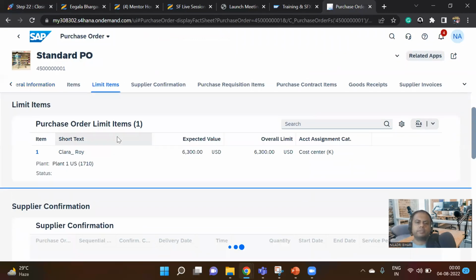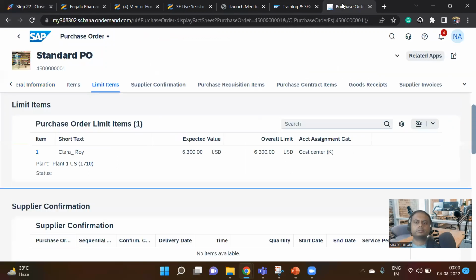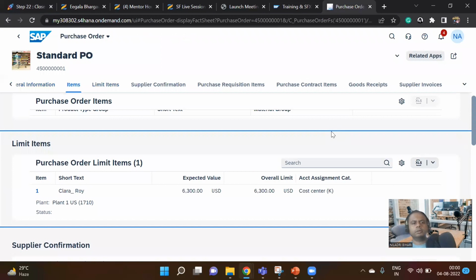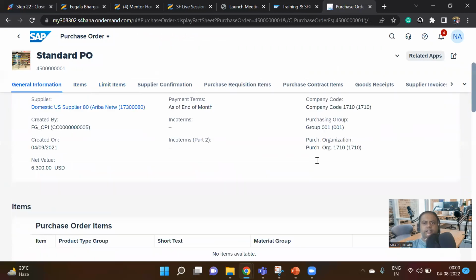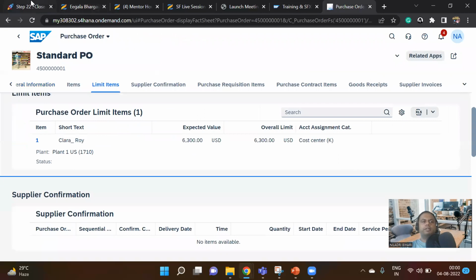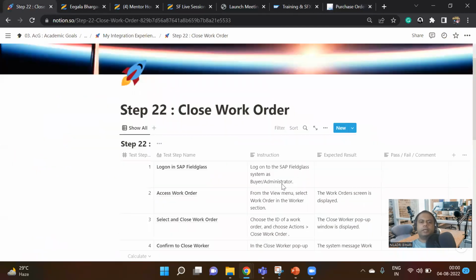There is something like limit items, actions. Okay. This is the items. So I don't see it is marked for deletion, but if it has been, then we will be getting a status saying marked for deletion. Okay. So with this, now we have completed all the 22 steps.